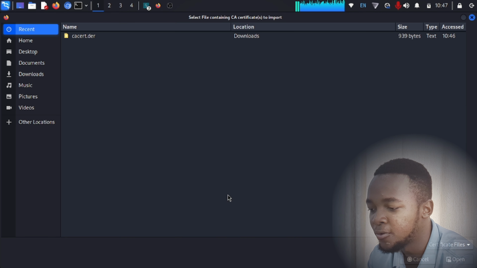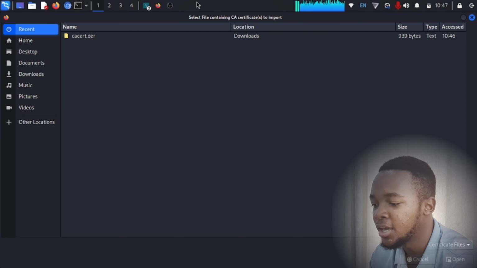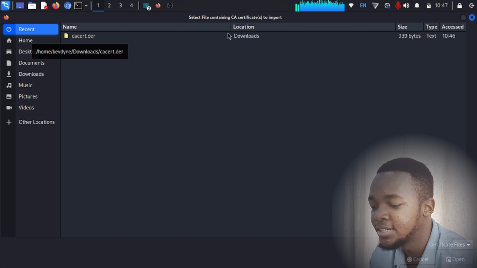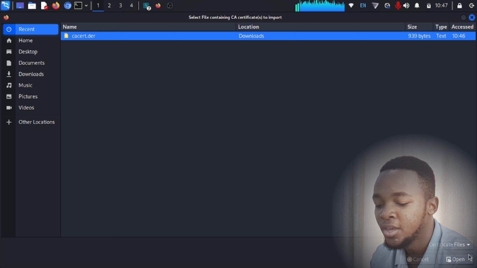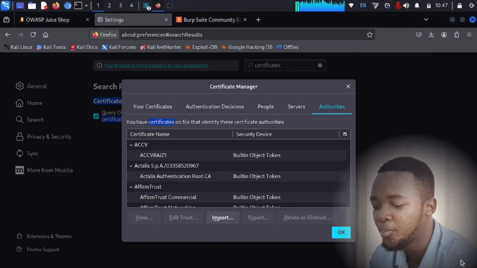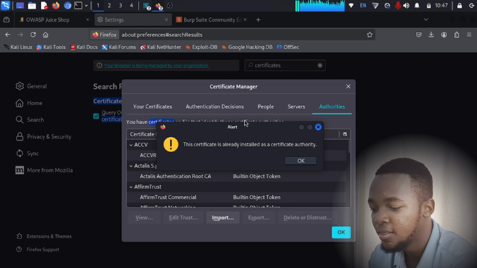It will open up your file system, and click the place where you have downloaded the certificate, okay? In this case, it is in the downloads, but as you can see, it has automatically brought me the certificate right over here in the location downloads file, okay? Now I want you to go ahead and click on that, click open, and it will open this thing right over here. The certificate is already installed as certificate authority, okay?